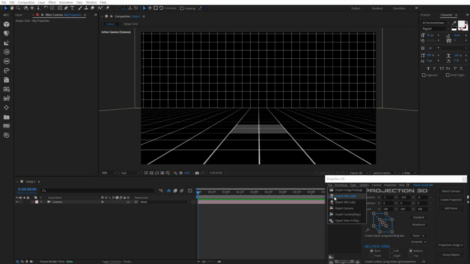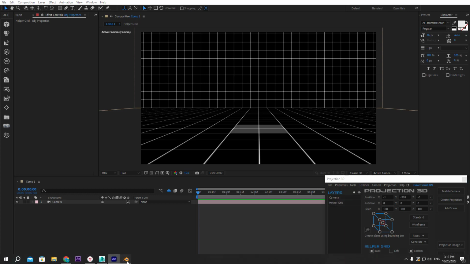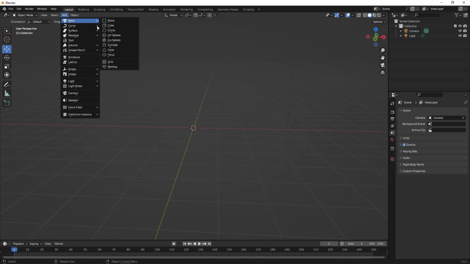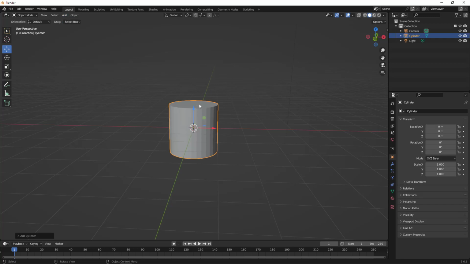In this tutorial, we'll learn how to import OBJ files into After Effects. So let's get started. I have Blender open right here, and in case some of you are not familiar with Blender, it's a free and open source 3D graphics software. I click Add, Mesh, and create a cylinder model.